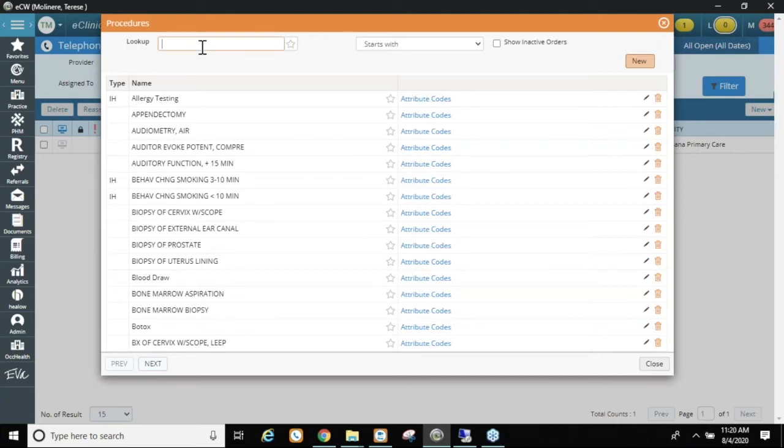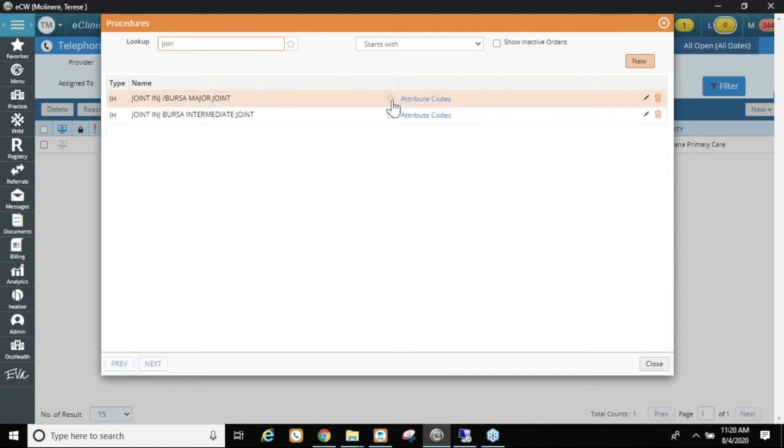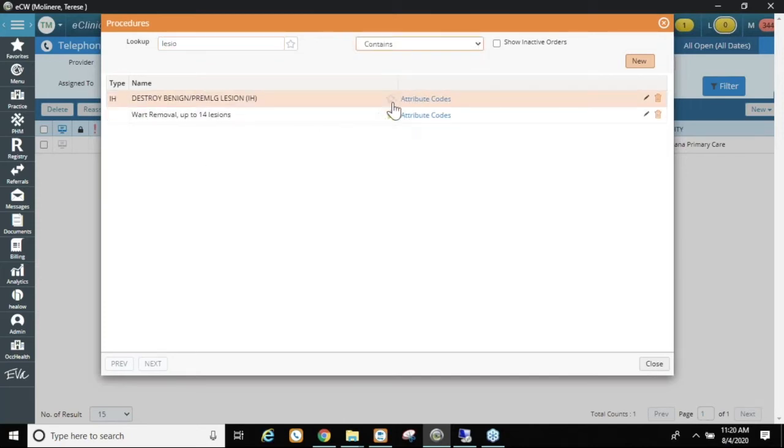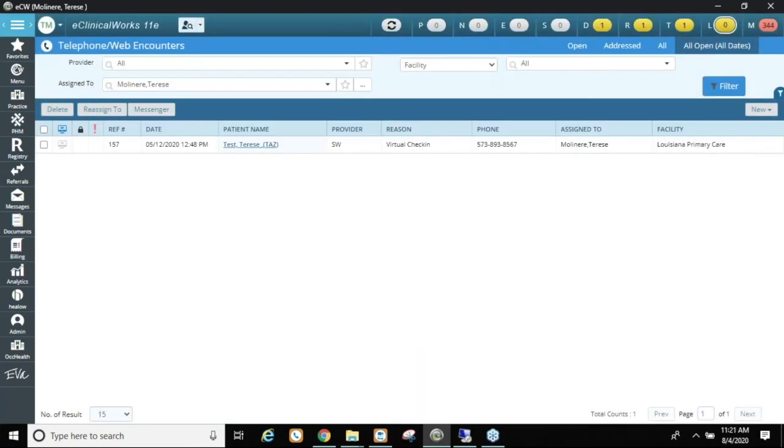So in this particular case, I'm just going to build these. I'm going to build my injections in because that's something that I order quite often. Here's my wart removal. I have a nebulizer treatment, which is already in my favorites. Okay. And lastly, hang on just one second. Okay. I can change it here too as well, contains. So I'm going to build that into my favorites list. All right. So now I've built my favorites.